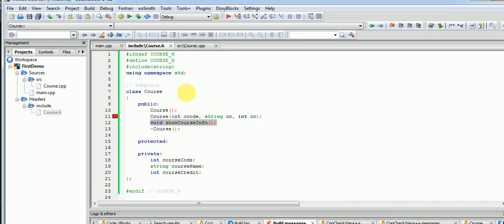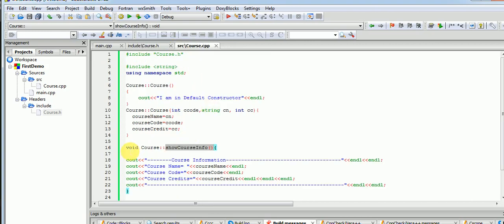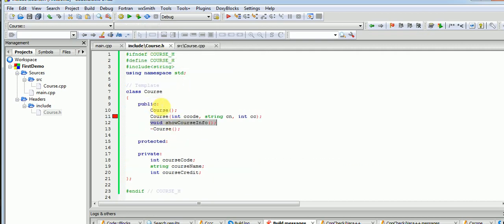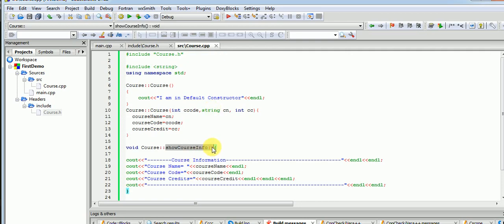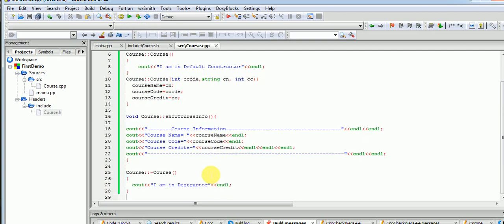If I want to access it outside this course.h, how can I access it? First you should write a return type, that is void. You should write the class name, then the scope resolution operator, and then the method name. Now remember, this method is defined in the public section, so I can access this method. And in the destructor, I'm just printing I am in a destructor.